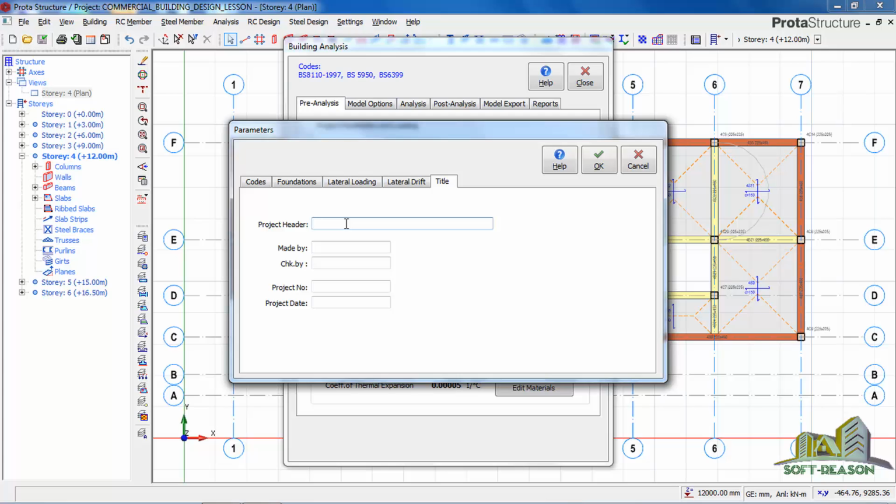If you wish to add a title, you call it, what? Commercial building design. We leave other places. Made by Soft Resin. So you click on okay.